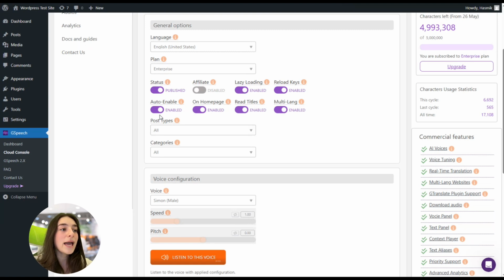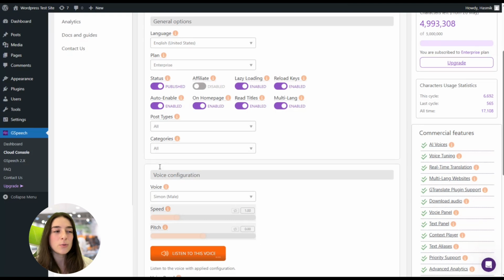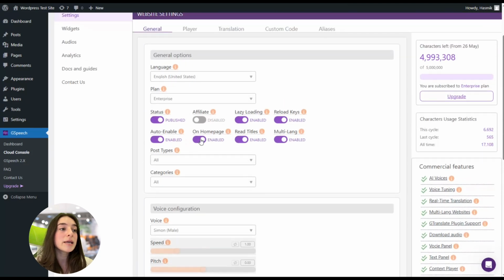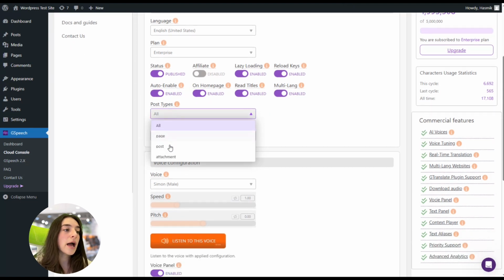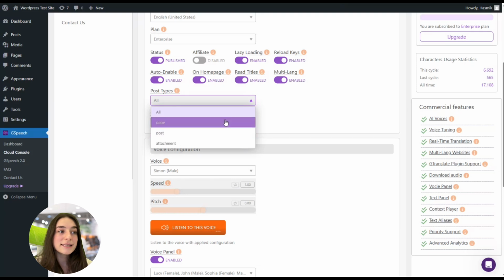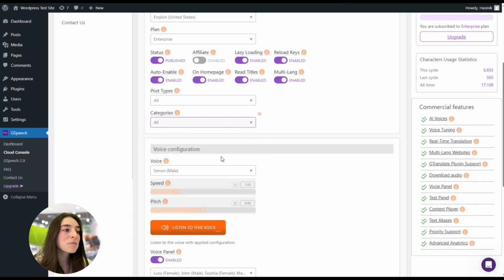And then we have auto enable. So if you enable this, it's going to automatically appear on pages and posts, unless you specify, and we're going to specify it below. On homepage, you can enable or disable this, read titles, and multi-language support. Great, here we can configure the post types. You can choose page, post, attachments. So we are going to set this to all, and the categories as well.